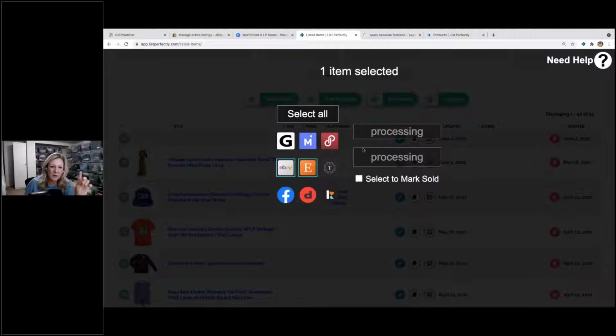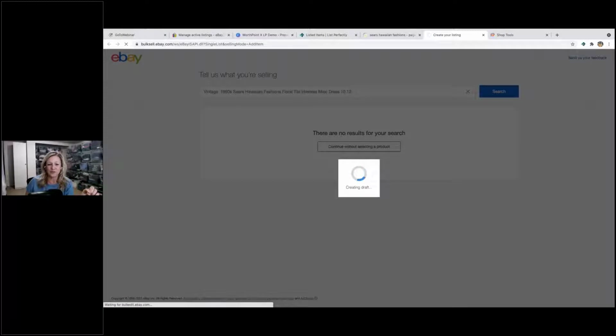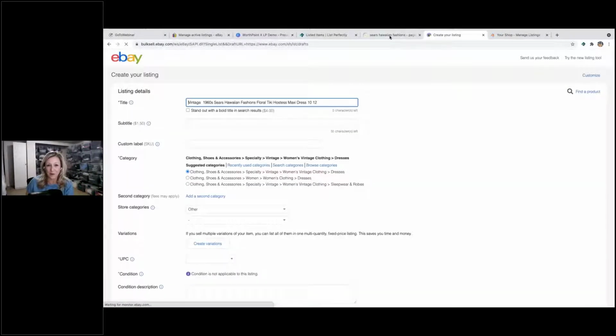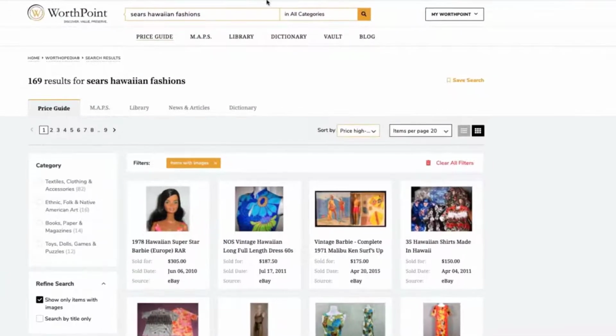So I'm going to back up a moment, because I got all of my information for this dress somewhere, right? I am not a vintage seller. I don't know much about this Hawaiian dress. So what I do is I go to WorthPoint. Remember when I was creating my listing, adding a product to my catalog, I need to see how do I price my item? What are some good keywords?